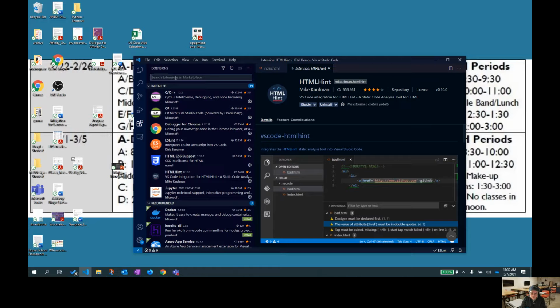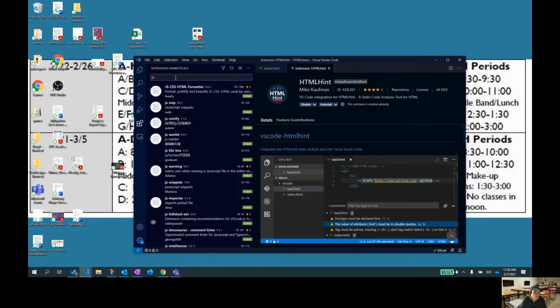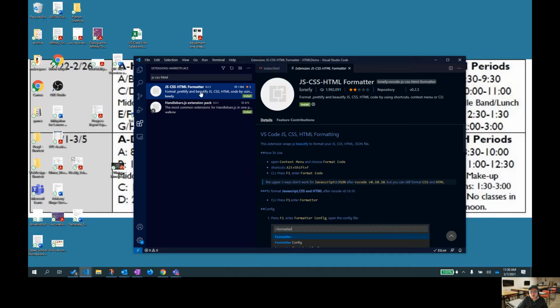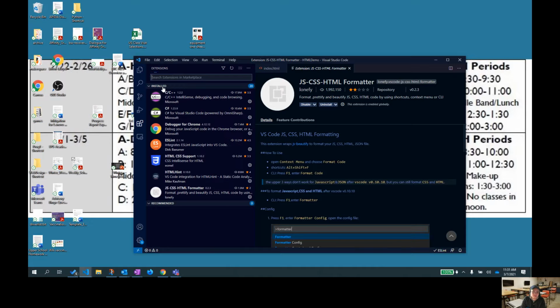So it's JS, CSS, HTML, Beautify. This is going to organize your code so everything looks pretty and readable. This has been a favorite for past students. It's going to help you out a lot too. So let's install that. And then we have one more.